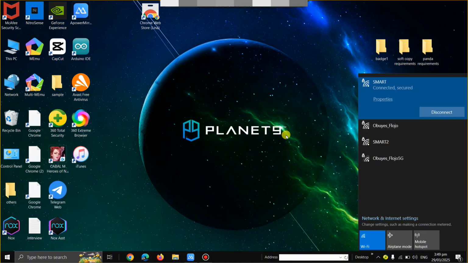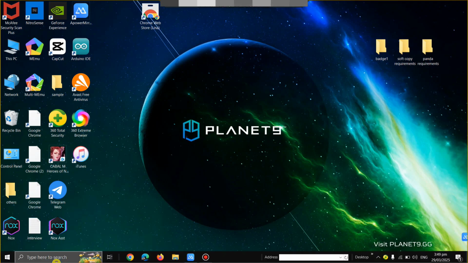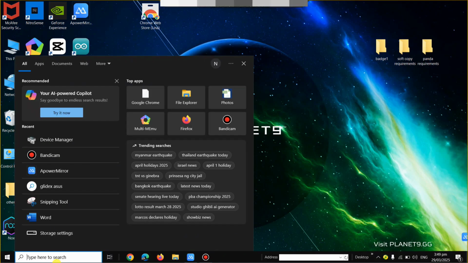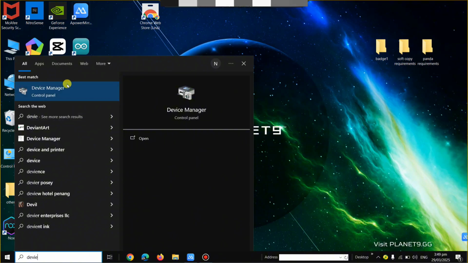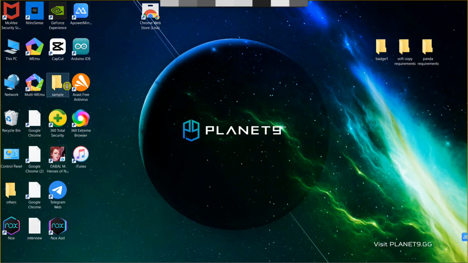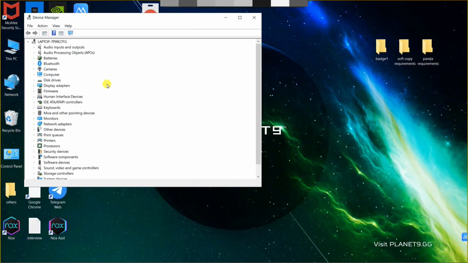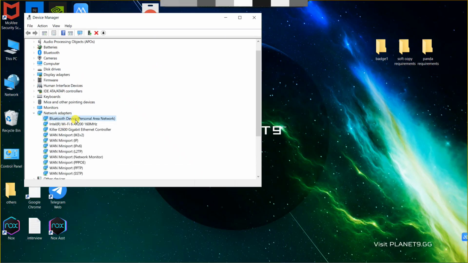Now, if you want your laptop to automatically do that in the future, what you can do is go ahead and head over to Device Manager. Click on Device Manager and this will pop up on your screen. Now, under Device Manager, go ahead and look for Network adapters. Under Network adapters, you'll be able to find the settings for the Wi-Fi connection.